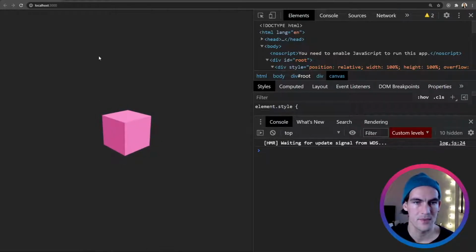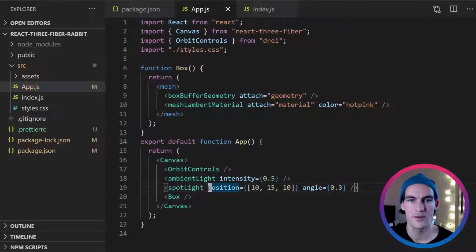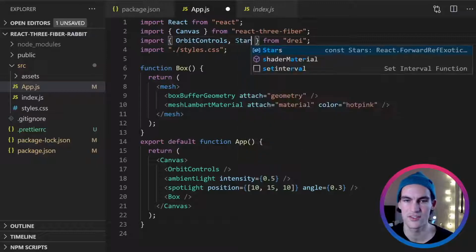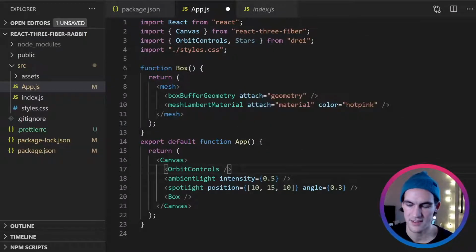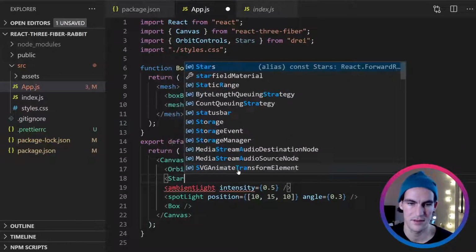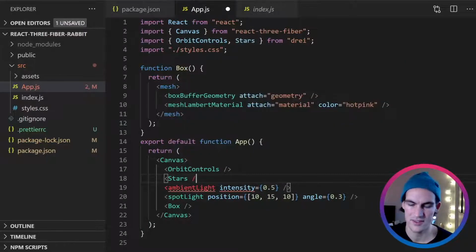But the background looks a bit boring now. It's just totally black and there's nothing there, a box in nothingness. So from Drei we can also import another cool component called Stars. And it is actually exactly what it sounds like. It's a starry sky.